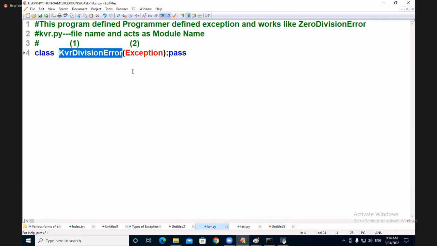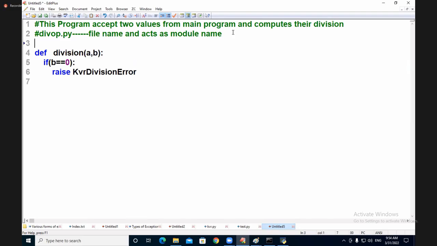A module is a collection of variable names, function names, and class names. So here, since I am using it in this program, I must say: from the module, import the division error class. Easy or difficult? Easy. If I don't import this, you will get an error.